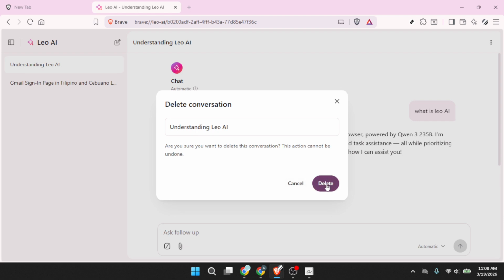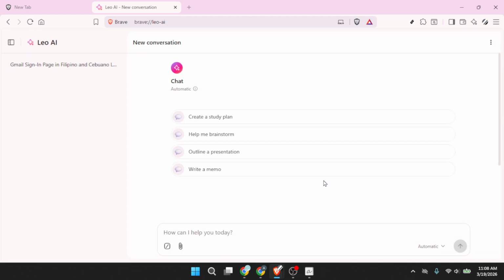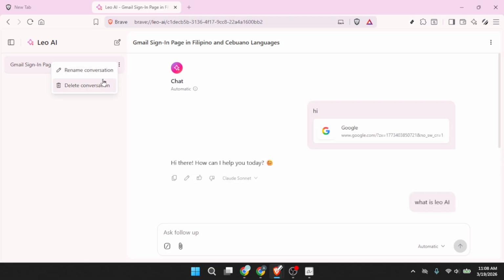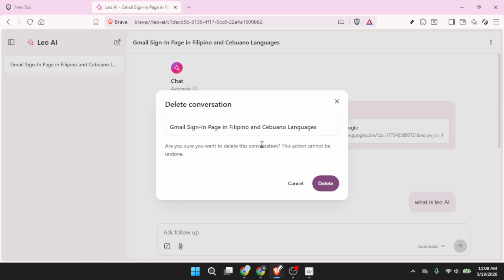The conversation is now removed from your Leo history and will no longer appear in the list. This deletion applies only to the selected thread, so your other chats stay intact. If you have additional threads to clear, repeat the same process. Open the Leo panel, go to Conversation History, open a thread, use its three-dot menu, choose Delete Conversation, and confirm. It's a quick routine once you've done it once.